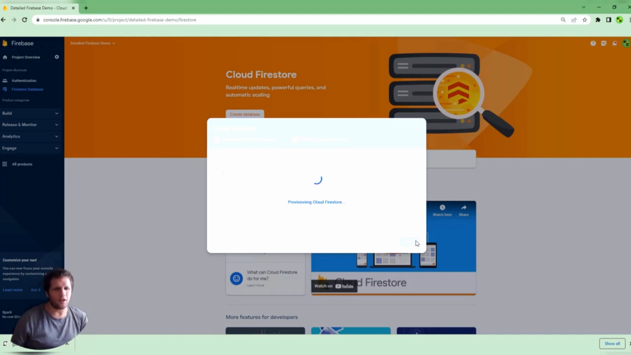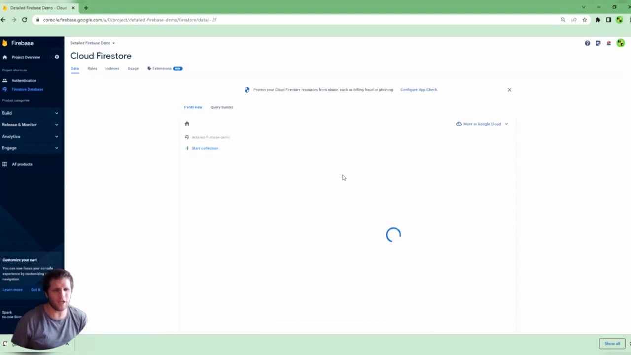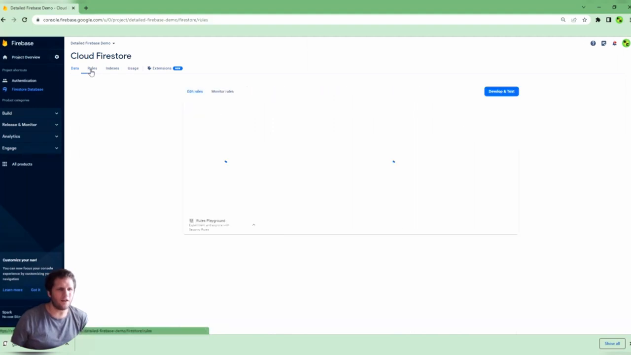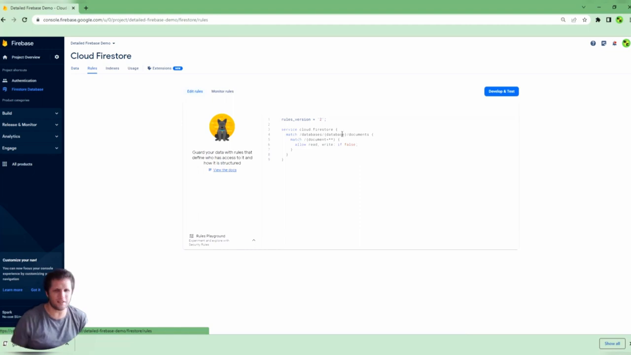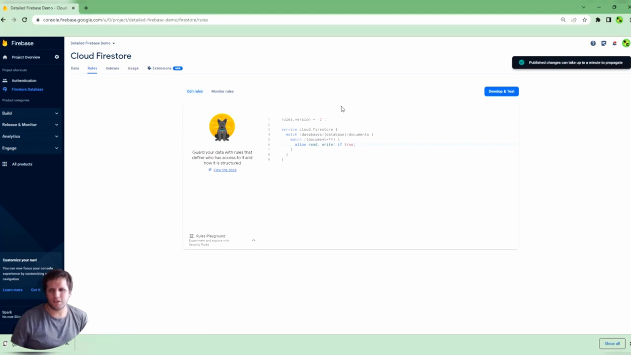And this will create our Firestore database. We do need to go into the rules because we started it in production mode, and we'll change the rules here. Just because it's a bit outside of the scope of this video, I'm not going to do anything fancy with my rules. I'm not going to be checking if the user is logged in or anything like that. I'm just going to say anyone can access data. And I will publish this.